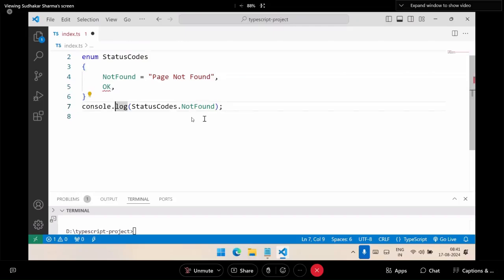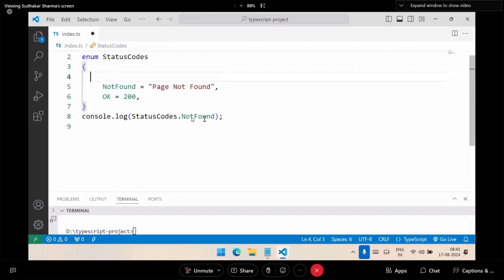Auto implementation of strings cannot happen. Auto implementation of numbers can happen. Every string must be initialized with a value. That means here we have to mention it too. It can have a combination of string and number. There is no problem. And suppose I put method above, now what is the value of method? Obviously it will be 0. That means it will start with 0.